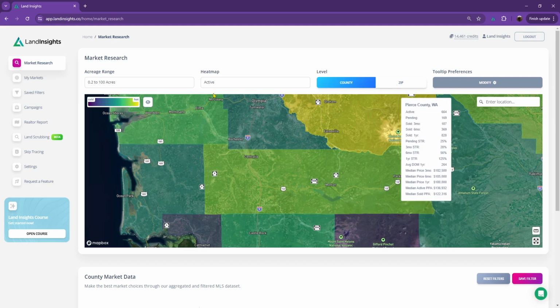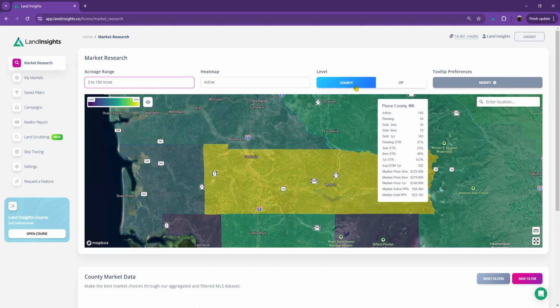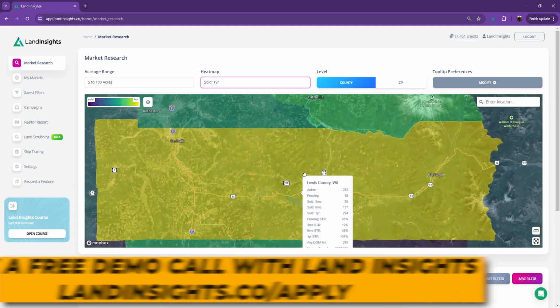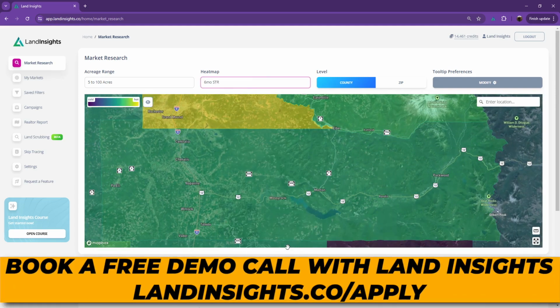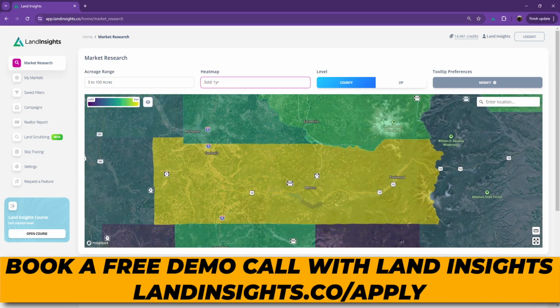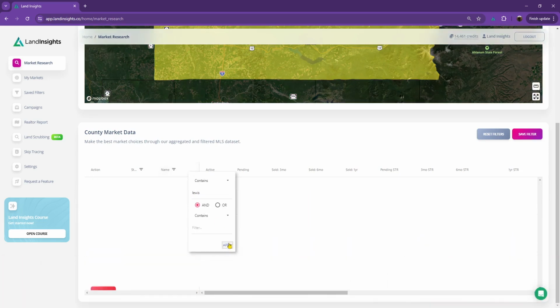What I mean by that is first we'll want to bring this back to the view that we had. We're going to look at 5 to 100 acres. We're also going to look at, let's just say, sold comps in this instance. But again, sell-through rate may also be very beneficial, just depending on what data set I'm looking at. Once I know that I like this county, I'm going to filter for it.